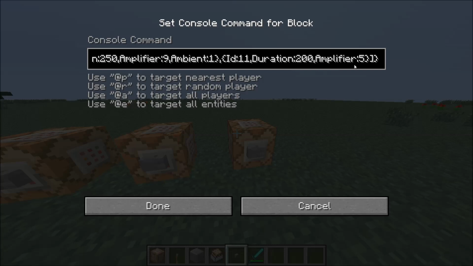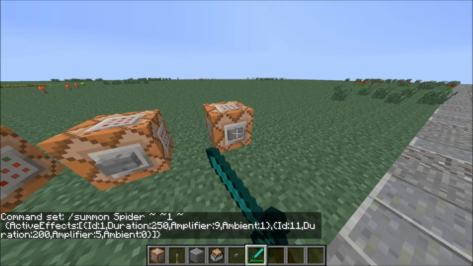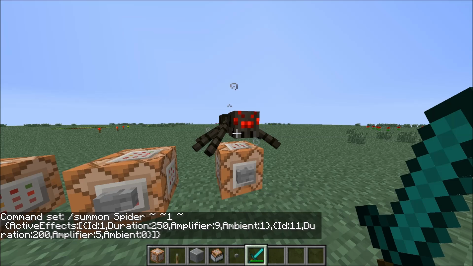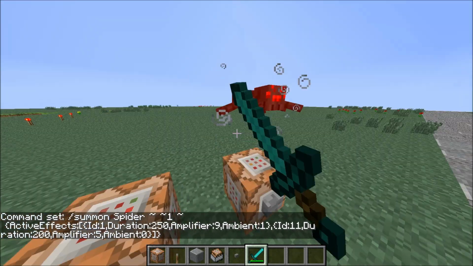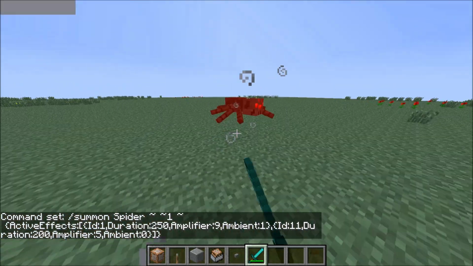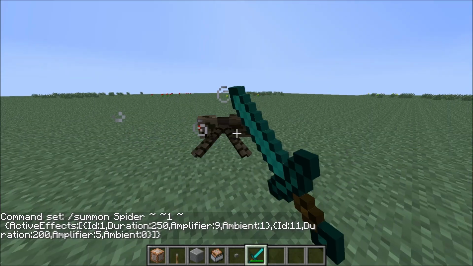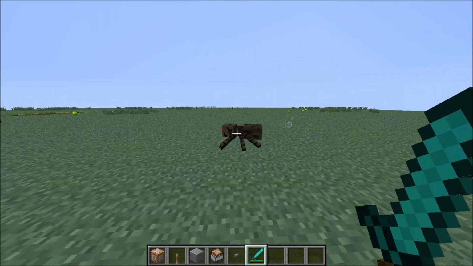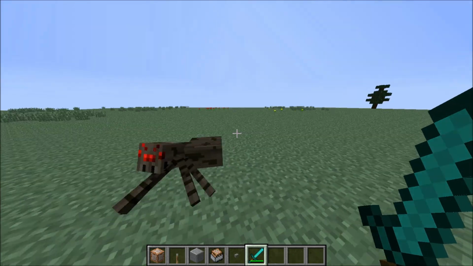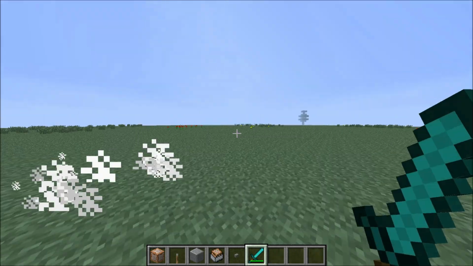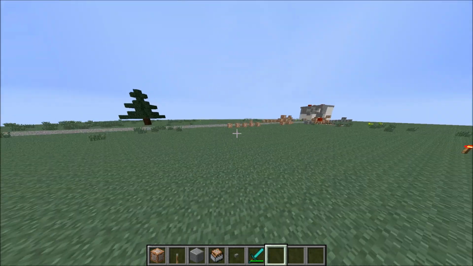And then we can say ambient 0 because we want the players to be able to tell when he is invincible. So let's summon him, and as you see, he still has the particles going. If we try and kill him, we can't because he has the invincibility. That's going to last for about 10 seconds. And as you see, the particles just stop, which means he is ready to be killed. So there you go, guys. That's how you do that.